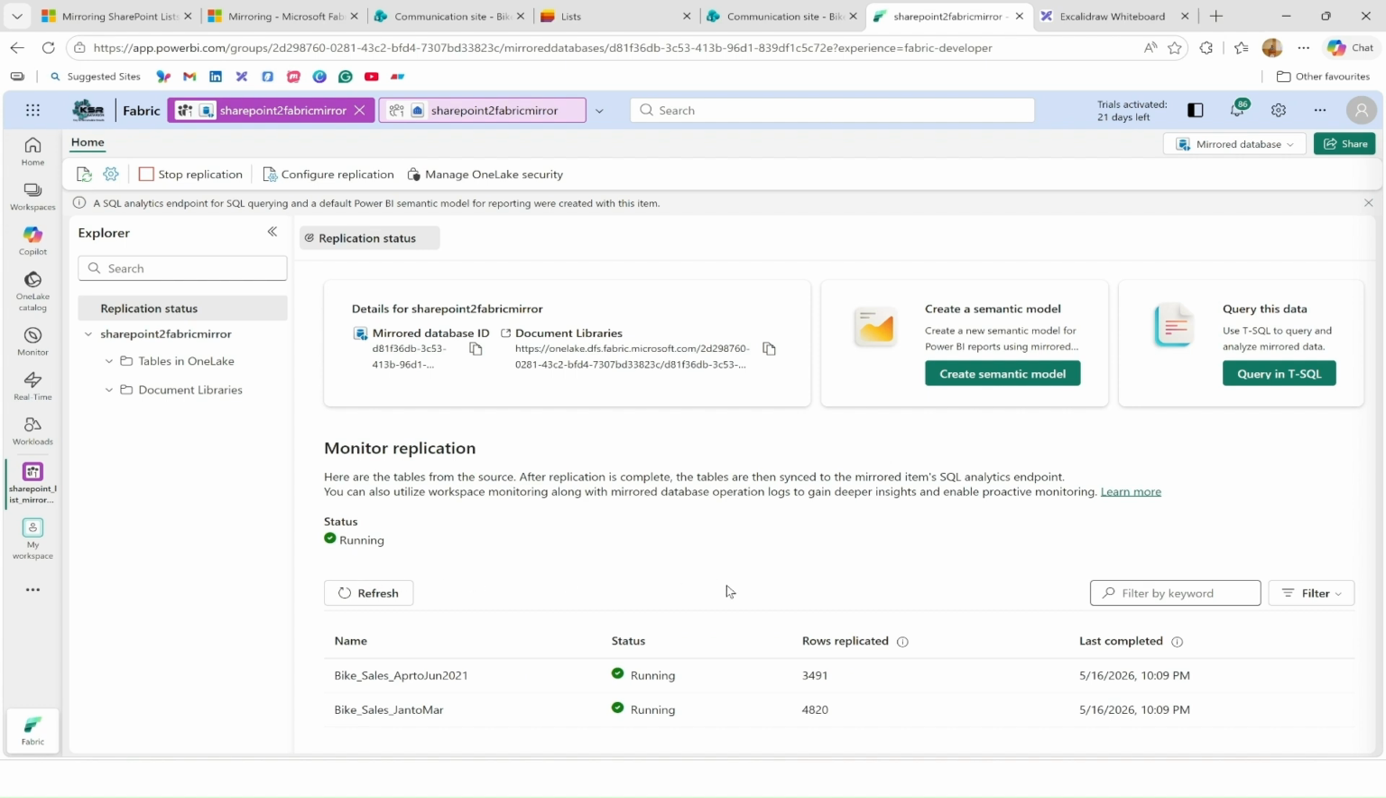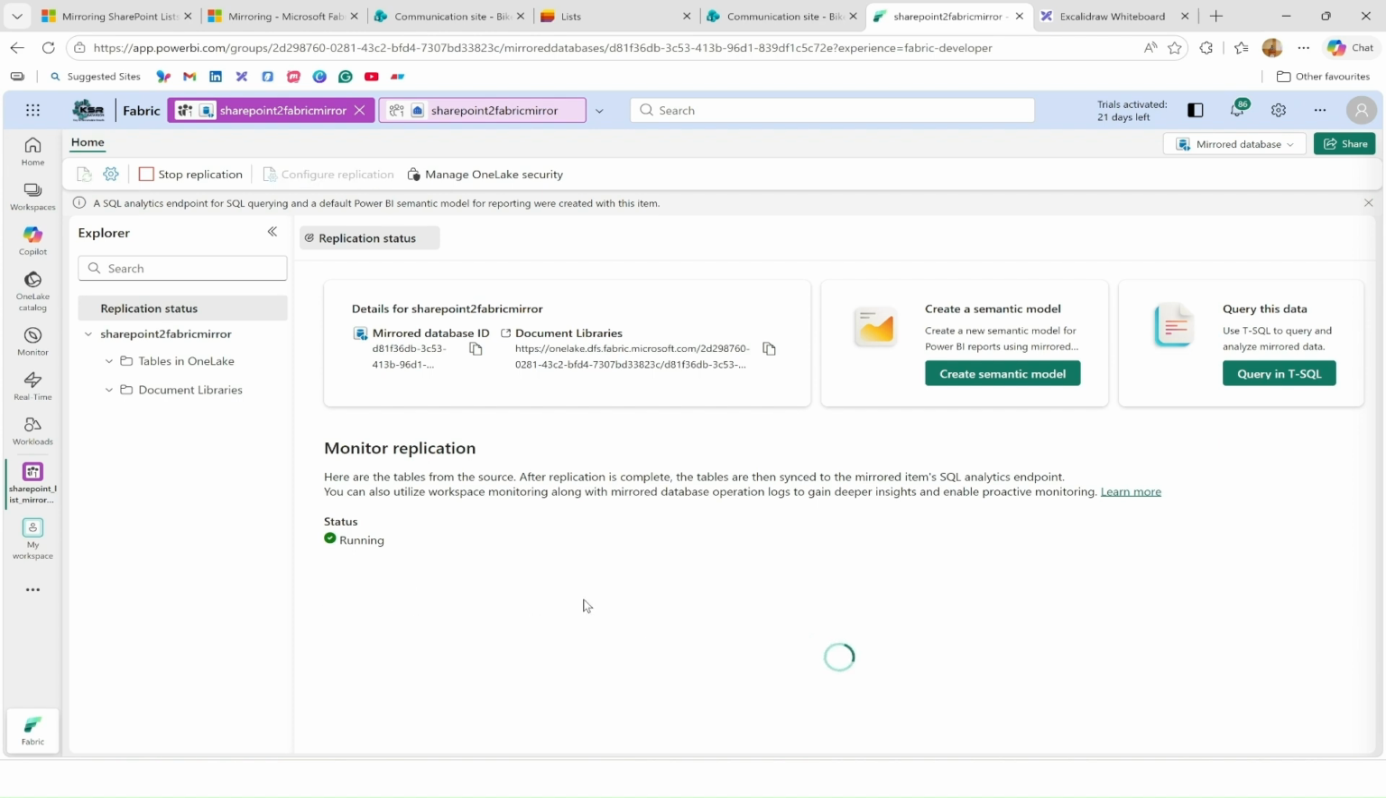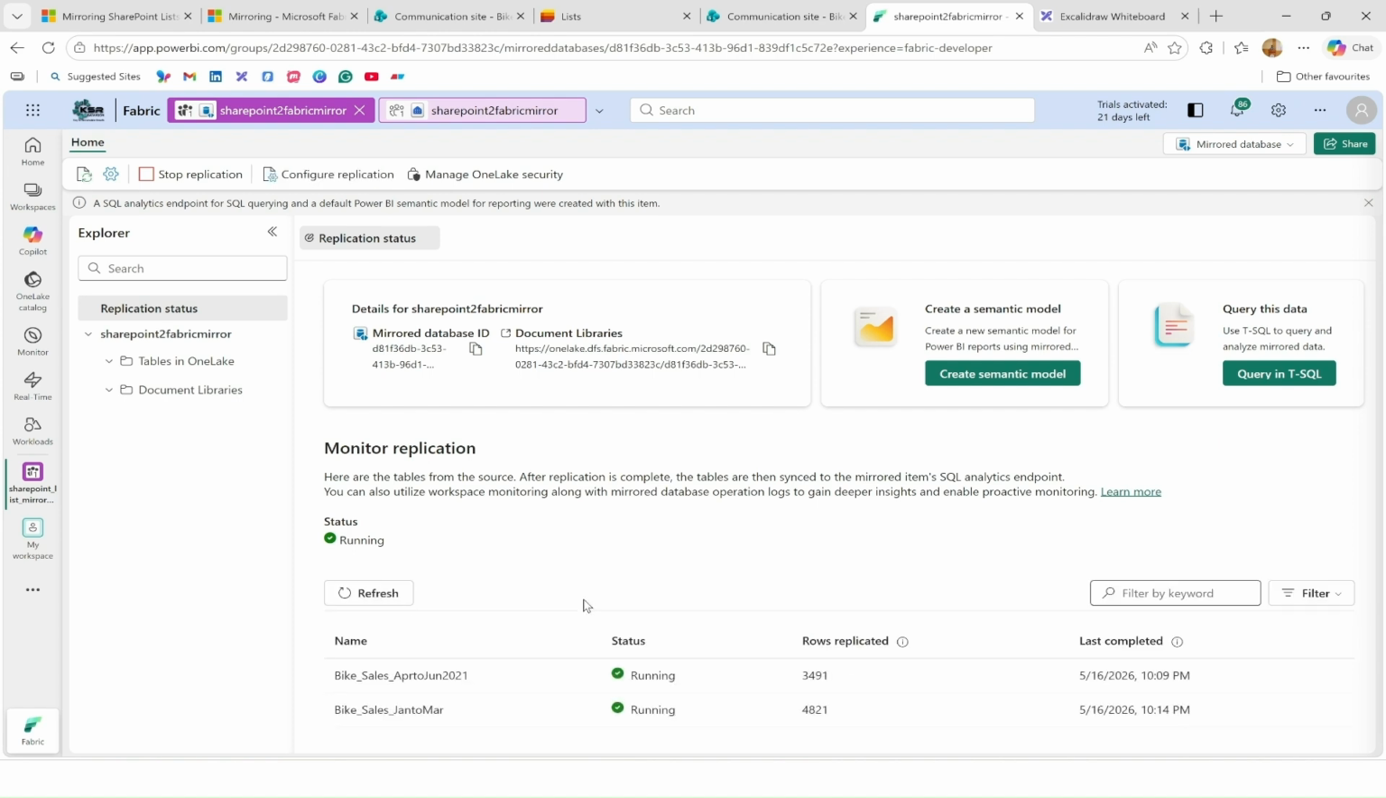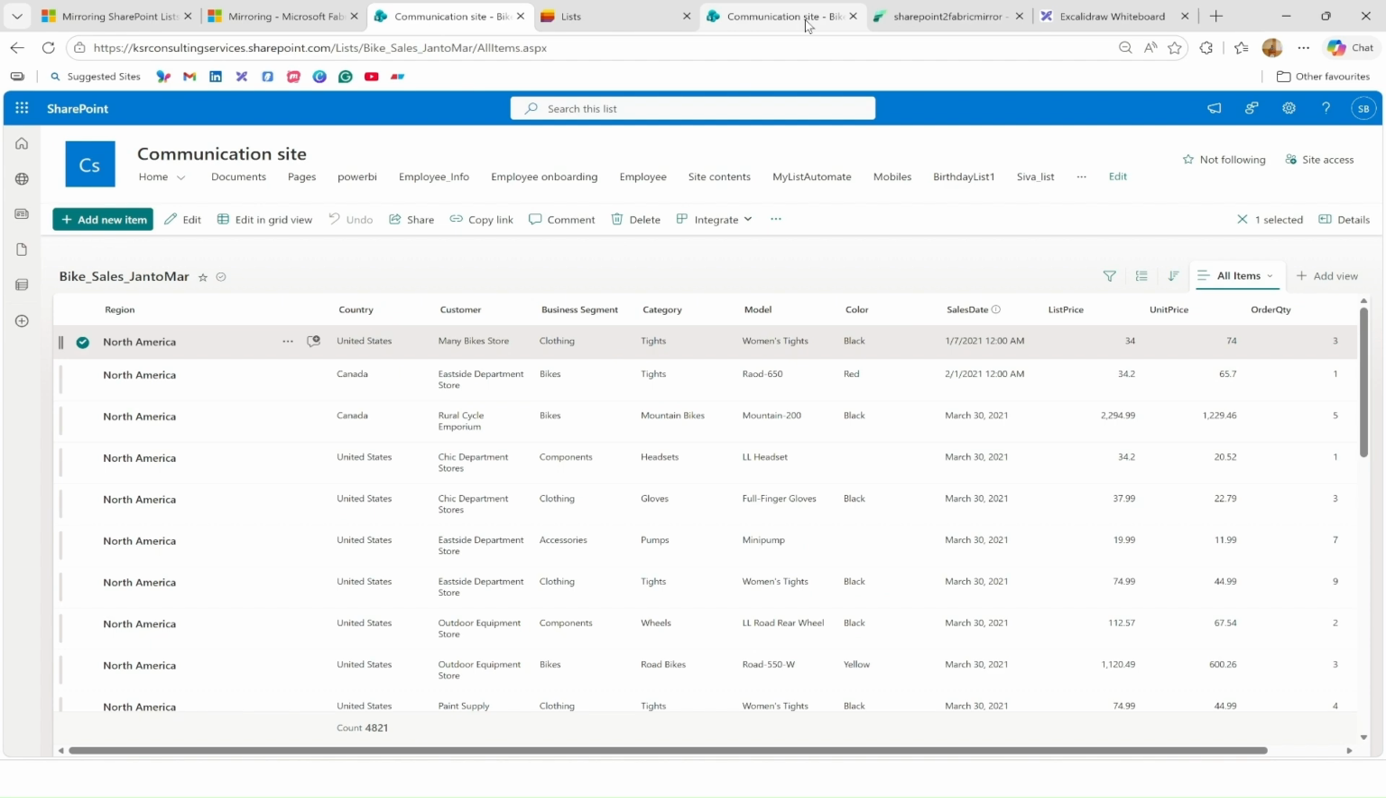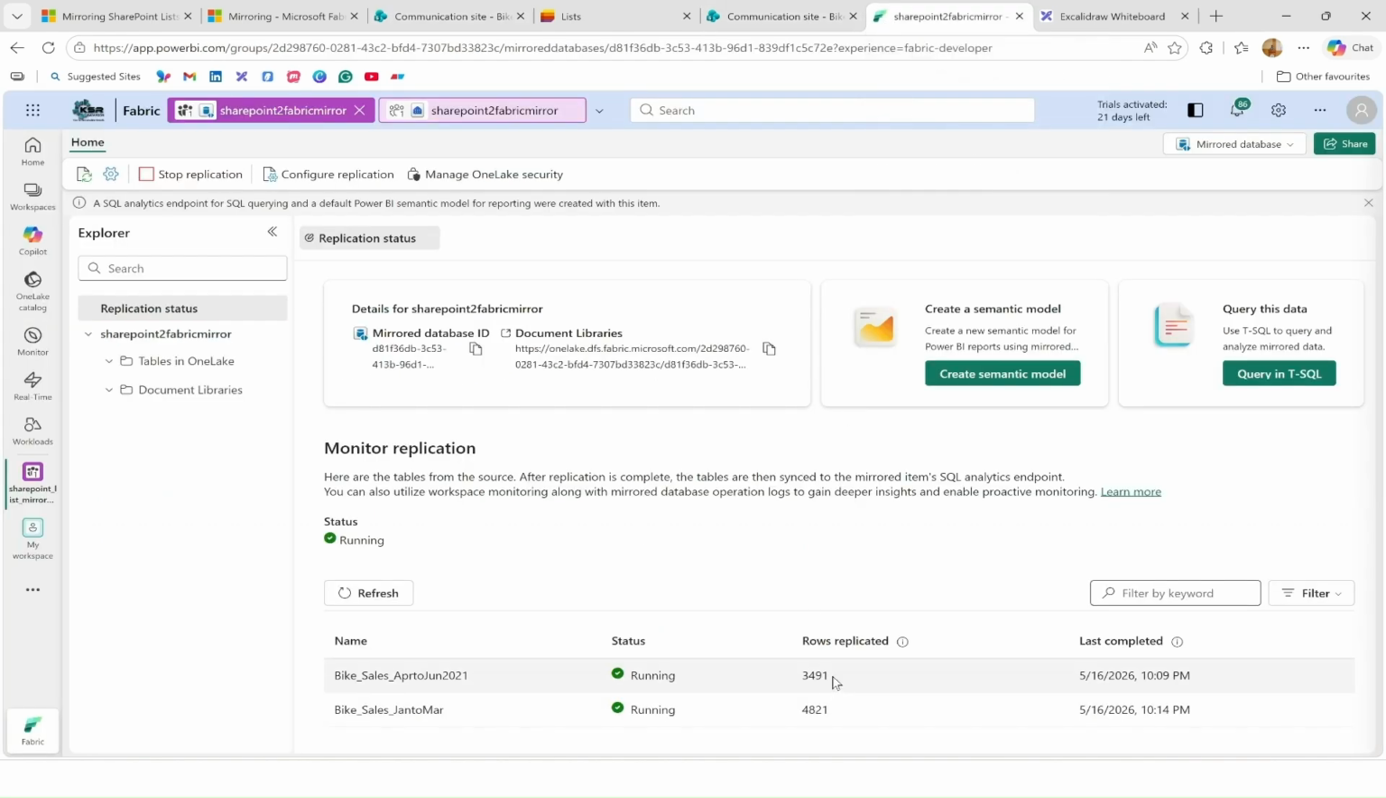So here it was 3491 and 4820. One row should increase in each. Let's refresh. When I refresh, see this one is already replicated, 4821. So let's wait for the other one. It would take a couple of minutes. Meantime, I can tell you something.